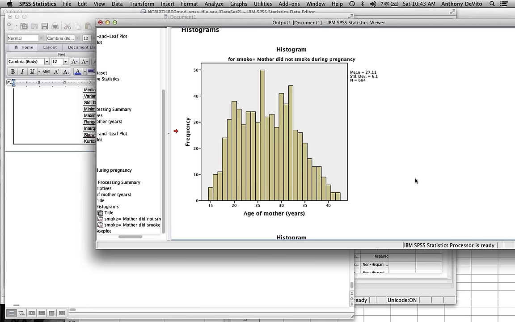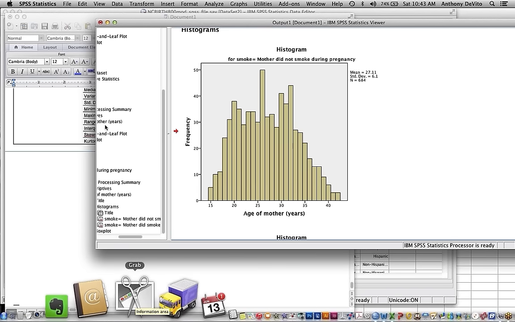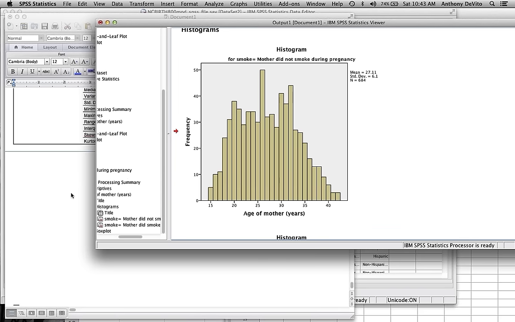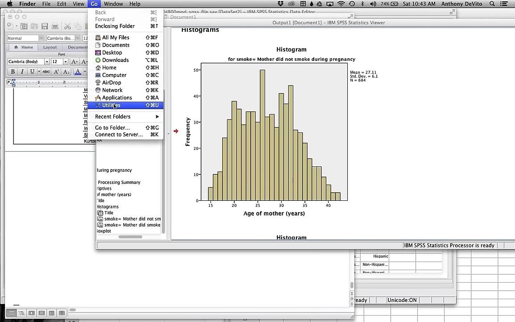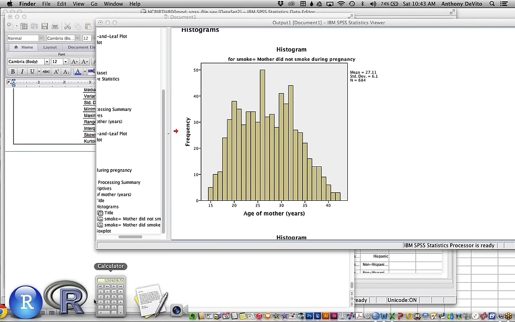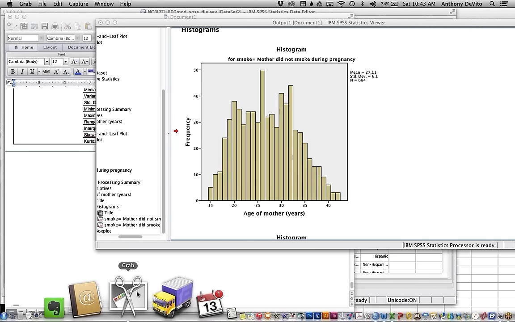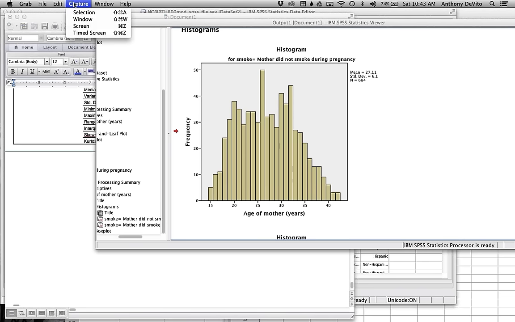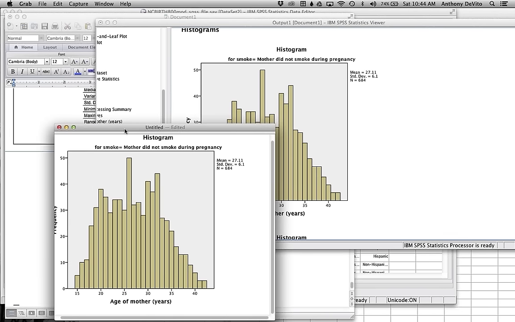So just so you know, for those of you who use a Mac, there's a program in your utilities. If you click on the desktop and go to Go, you can go to Utilities. There's a program in there called Grab. I've already moved it down to my menu bar so I can get to it easily. In this program, I can say capture a selection, for those of you who have the same problem I do, and I can highlight the histogram. It captures that in a new file.